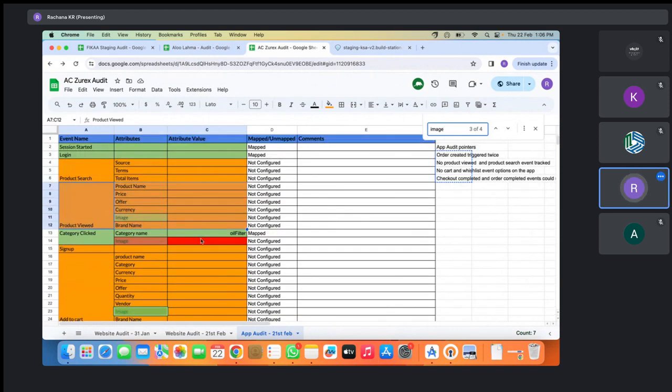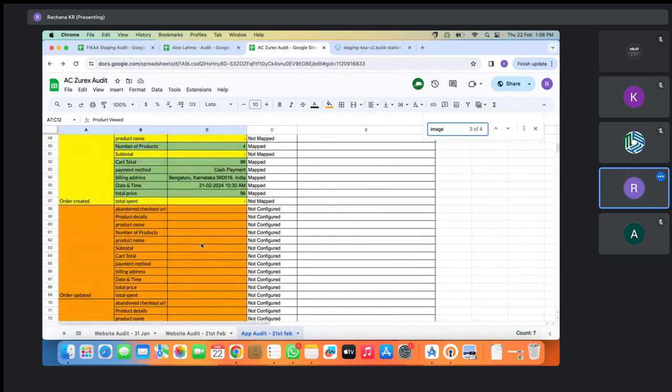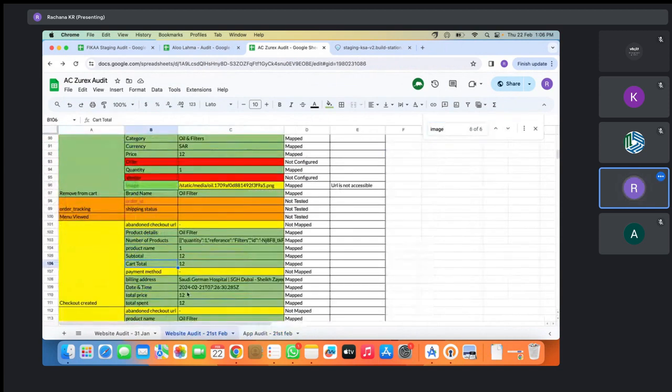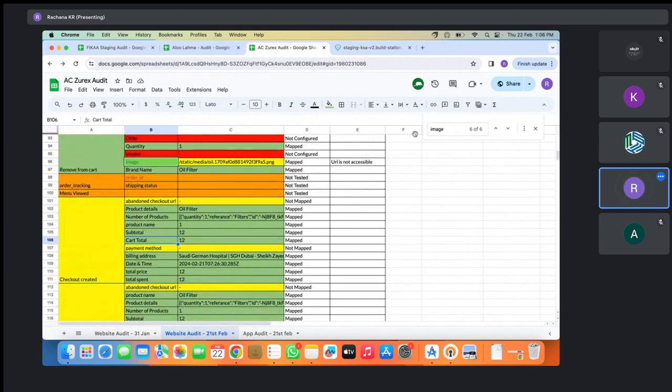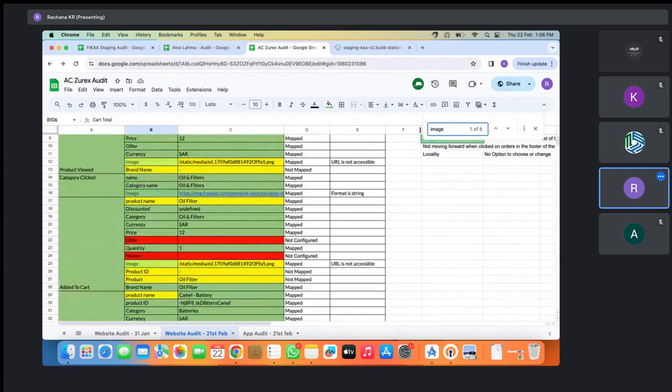In one of the image events, I could see it being proper. Here, yeah, in category, click the image was perfect. The link was fine. But again, the format is string, so you need to change the format to array.